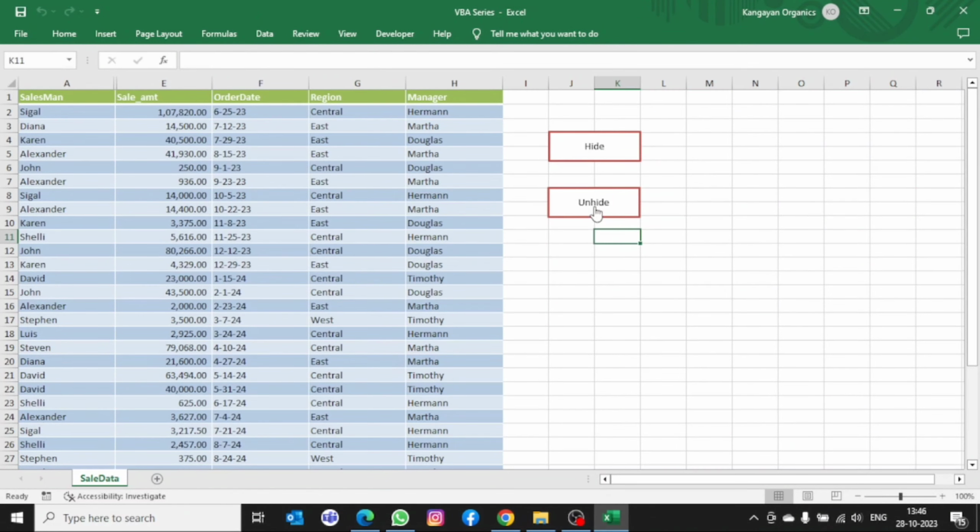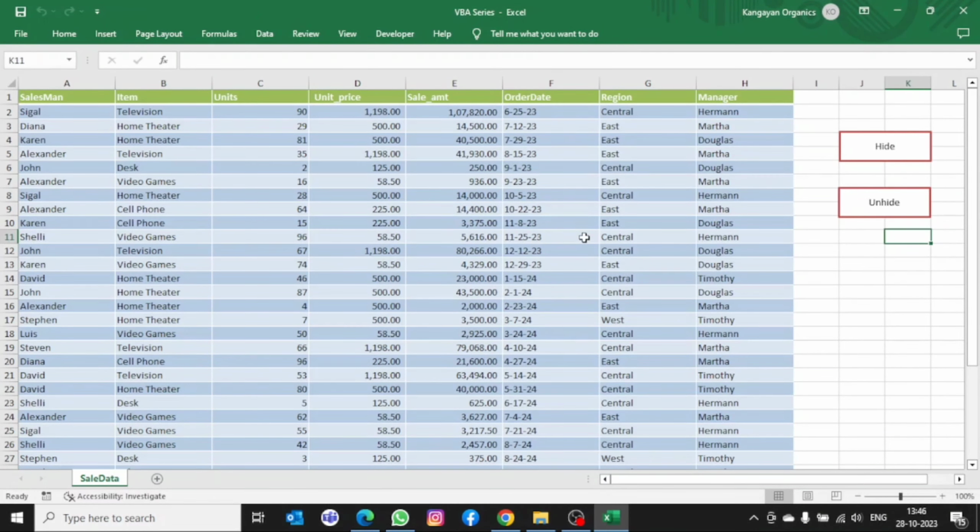Hiding columns and unhiding columns plays a vital role in reporting jobs for everyone in day-to-day life.